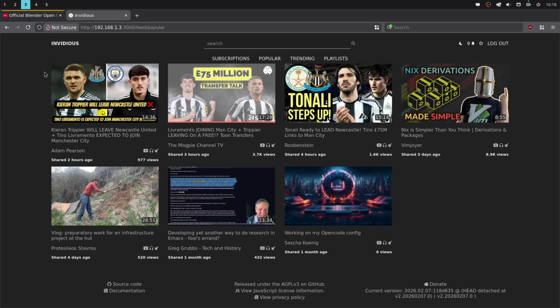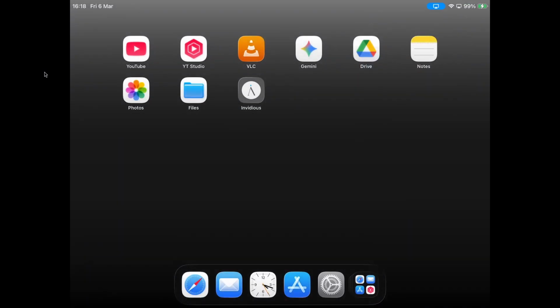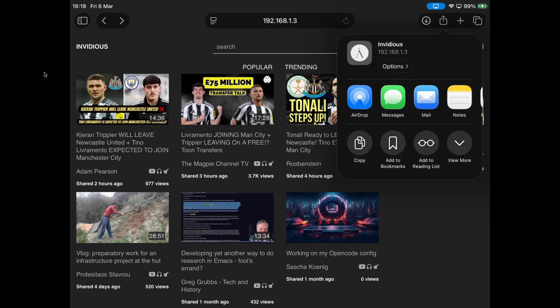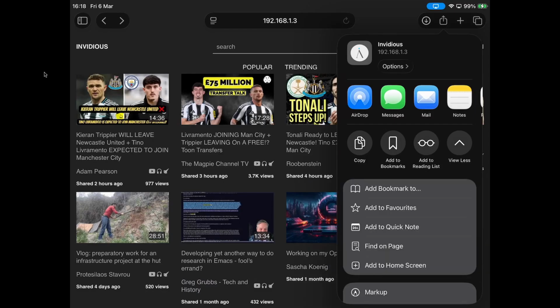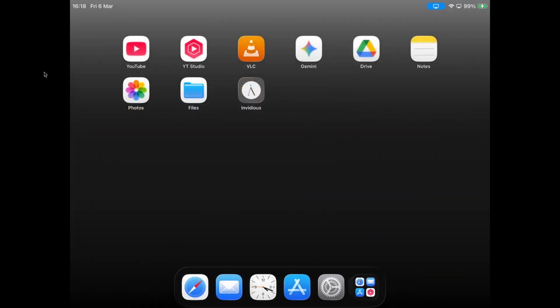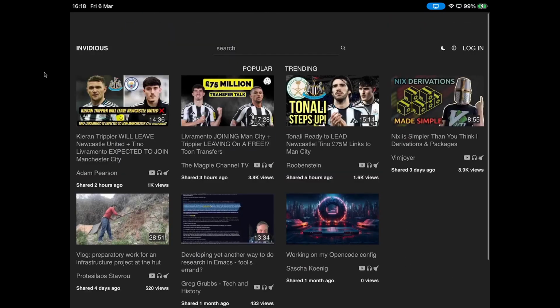And here's Invidious again, one last time. Streaming the bang. We've got a nice web app icon here. So instead of using it in Safari like this, as I said, tap the share, view more, add to home screen, open as web app. Once you've done that, you've got a nice web app there. You can sign into it, and you've got videos.